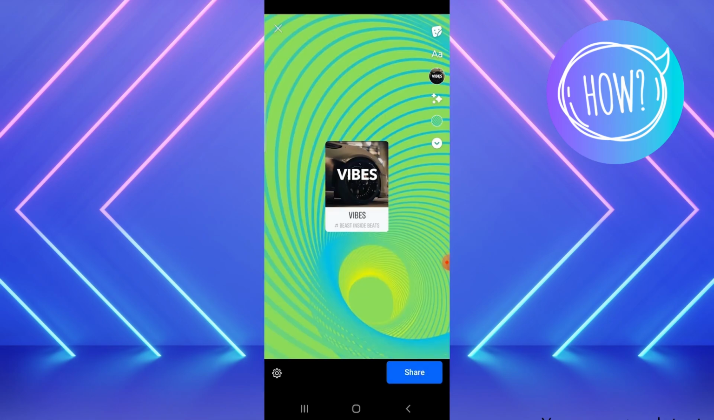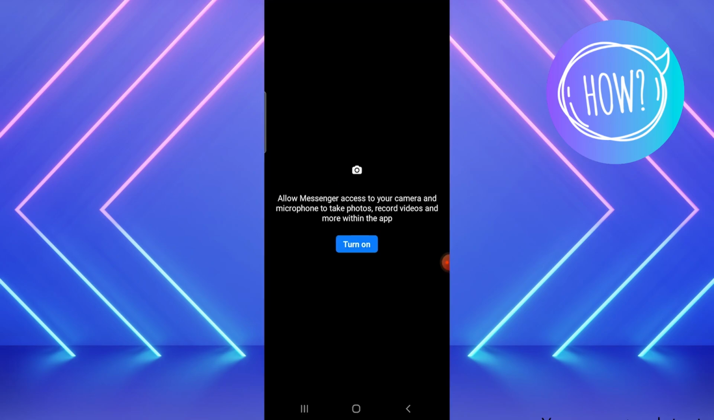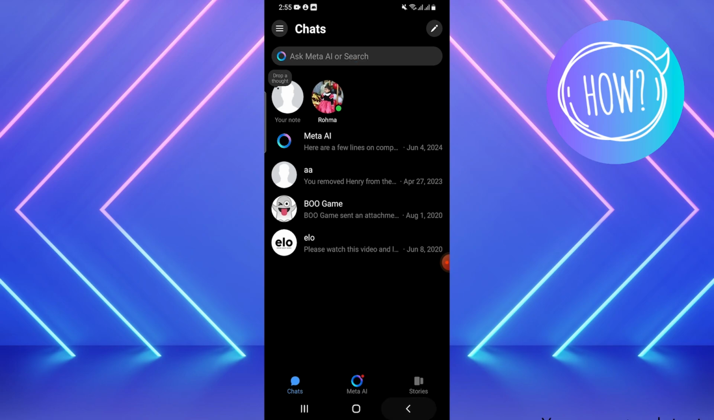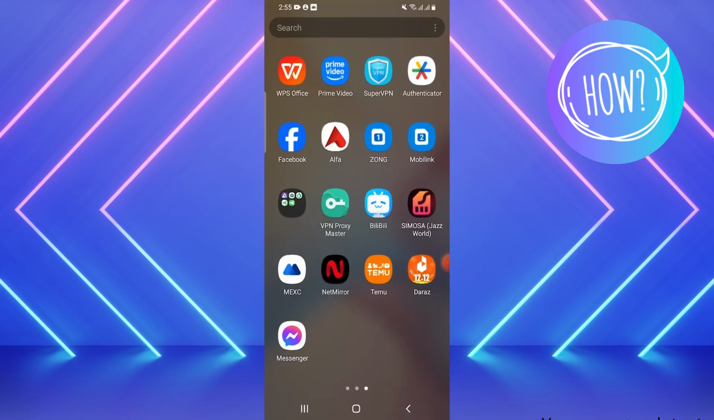In the end, go to the Messenger app again and you will see that your story is posted. That's how you can add music to Messenger Story from Android phone.